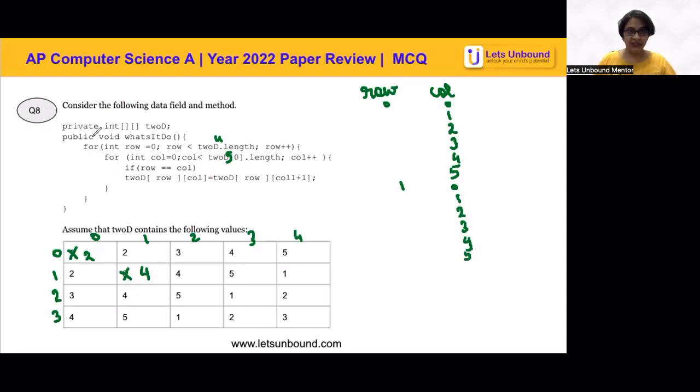Now, once this is terminated, we will go to the outer for loop, increment the value of row to 2, and then col is again initialized to 0. Now, is this 2 equal to 0? No, it does not. We will increment the col. Is this 2 equal to 1? No, we will increment it to 2. Is this if row equals col, 2 equals 2? Yes. We will replace this with this value. Okay. And so on. Col becomes 5. This for loop is terminated.